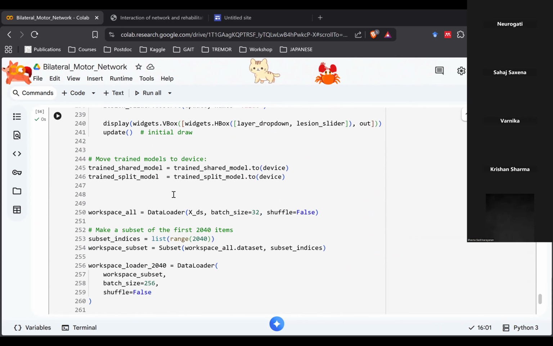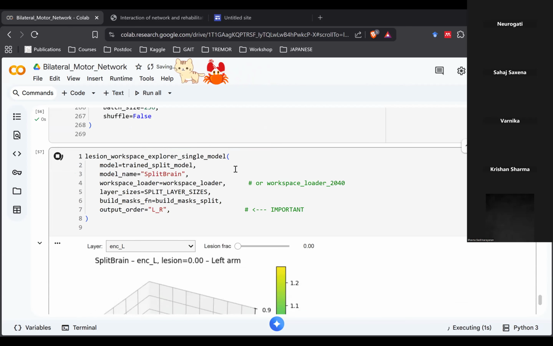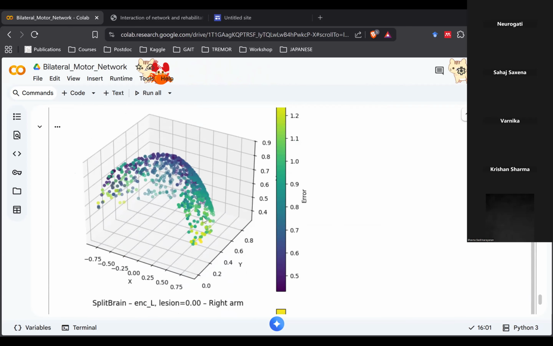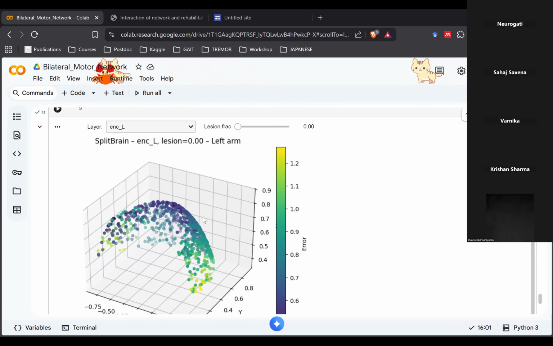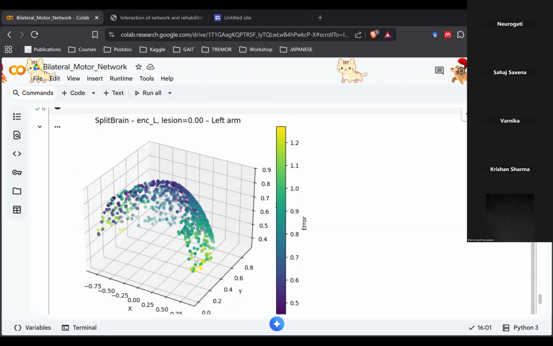Okay, so this is just to define the UI elements and stuff. Then after that, we have this lesion slider thing. So here, this is going to denote my plots that I'm getting. Here, this is a 3D plot, and the title of the plot basically tells you what this plot is supposed to denote. The first word here, split brain or integrated brain, tells you the model that I have chosen to create a lesion in and the layer that I've created the lesion in.